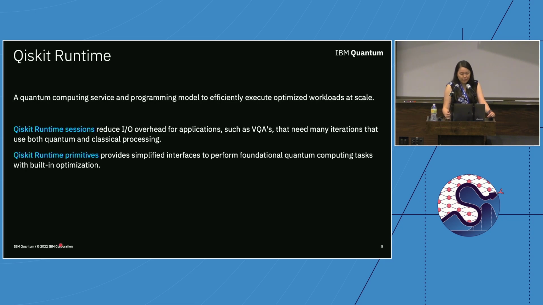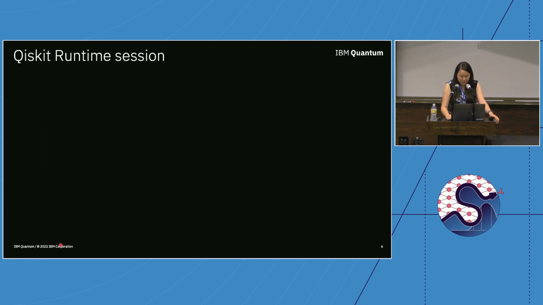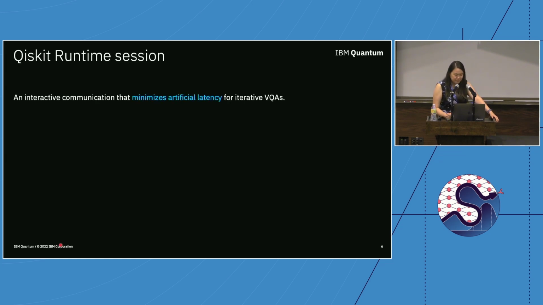The second part of Qiskit Runtime is what we call the primitives. As Jim mentioned earlier, there are two basic tasks that a lot of people do, which is sampling the distribution as well as calculating the expectation values. And of course, it would be annoying having to do that by hand every time, and that's why we have these primitives. So let me talk a little bit more about Qiskit Runtime session.